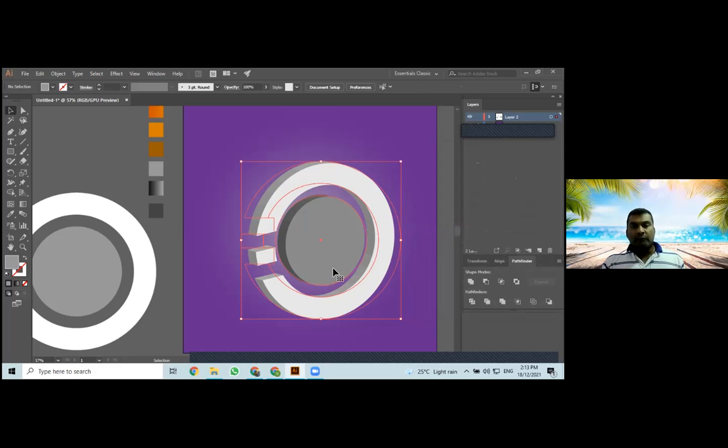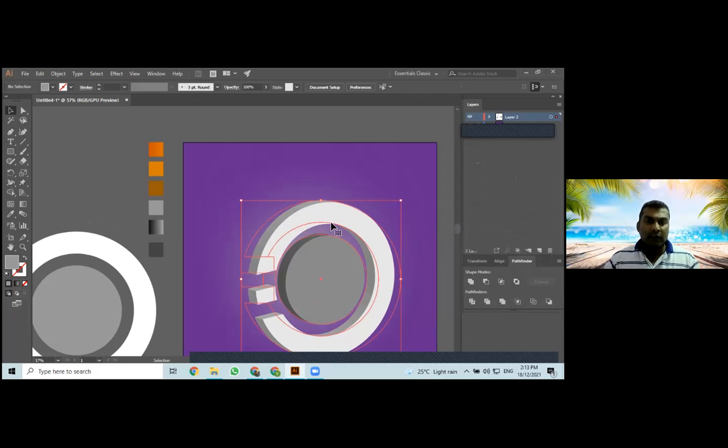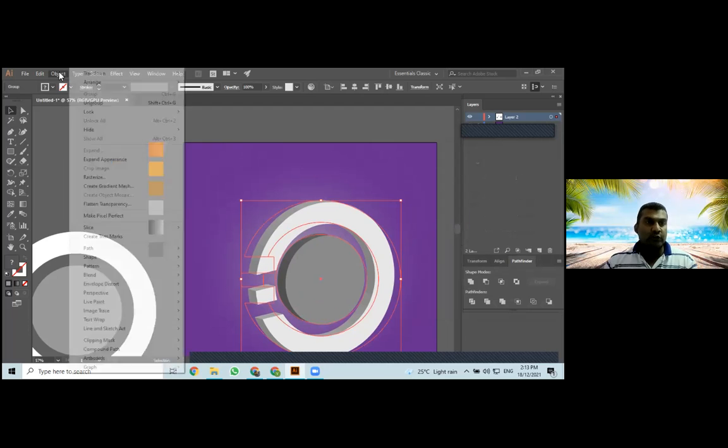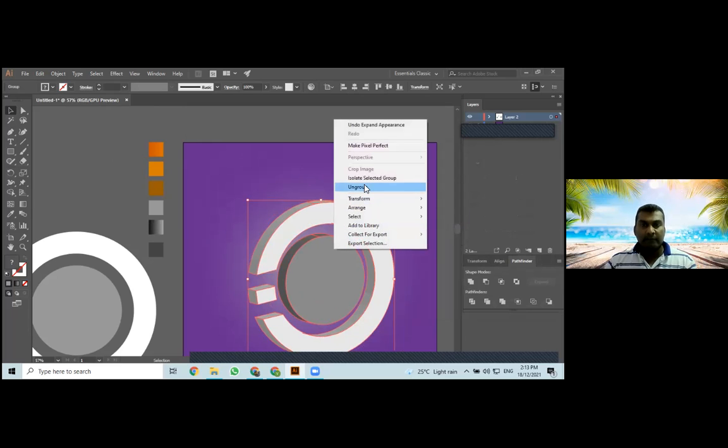Of course, if you're going to add some kind of colors or anything, you can't add them directly, which I already shared with you last week. What you need to do is go to Expand Appearance. Once you've done the Expand Appearance, you need to right click.